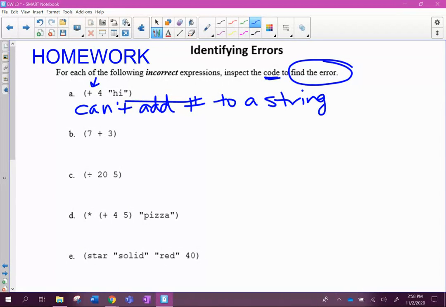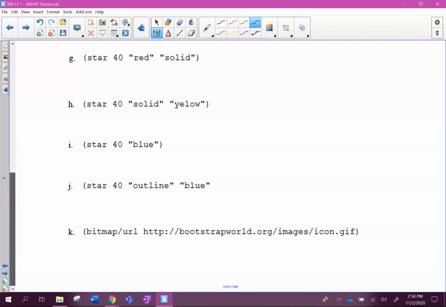Okay? In letter B, the plus sign's in between the numbers, and we know that can't happen. The plus sign has to go first. Okay? In letter C, my division symbol, we're not allowed to use that. We have to use a slash. Okay? So I want you guys to finish the rest of this page.